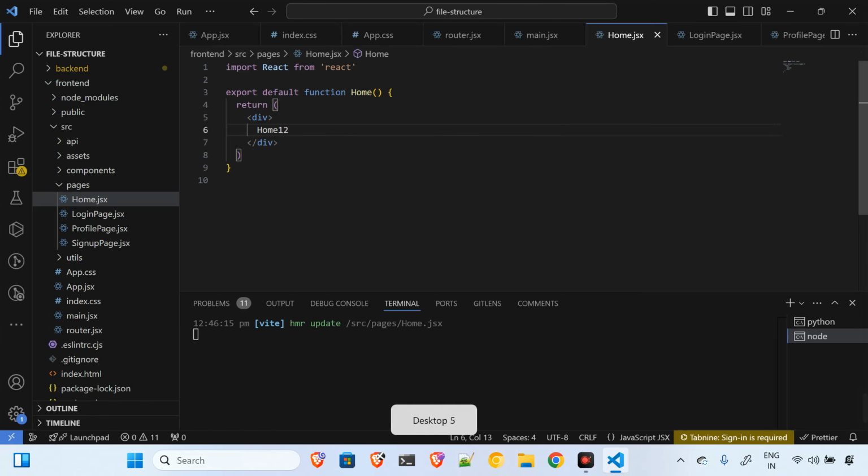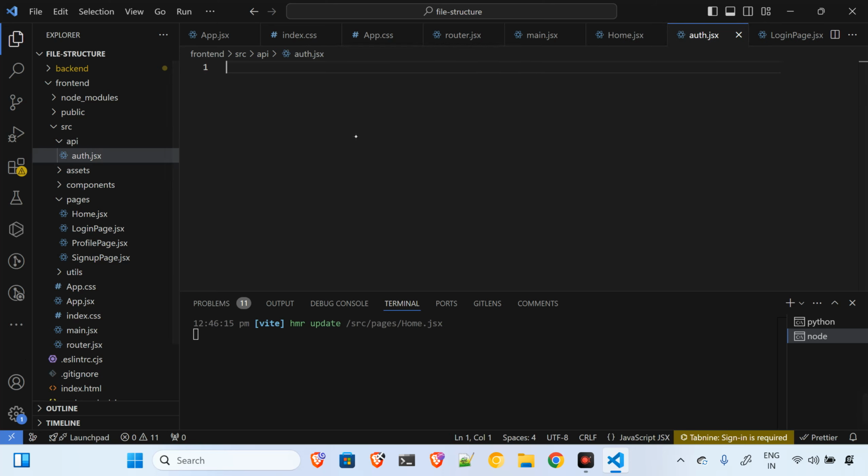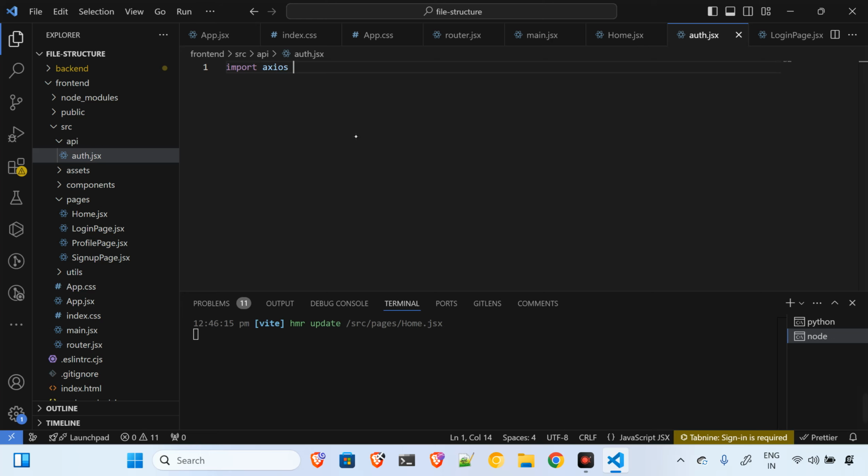So now I have to write these APIs and everything. For that purpose I will go to the APIs. I will link my backend now. So I'll say api.jsx, and when I come to this api.jsx, I'll make use of Axios. I'll say import Axios from Axios over here.